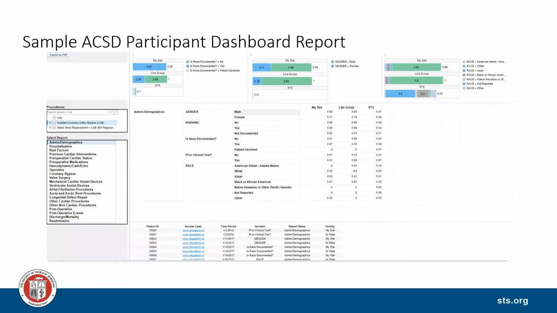And here's a sample of the participant dashboard. This is the dashboard that is going to be updated near real time with the information that you upload into the system. It'll be broken down where you're able to go in and put in a harvest reporting period and view information, or if you wanted to put in a specific date range, you will be able to do that also. On the dashboard, you'll also have the ability to filter the cases by procedures. So you'll see that as an option.